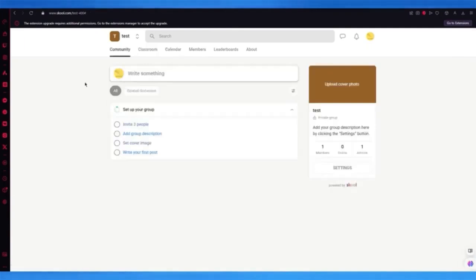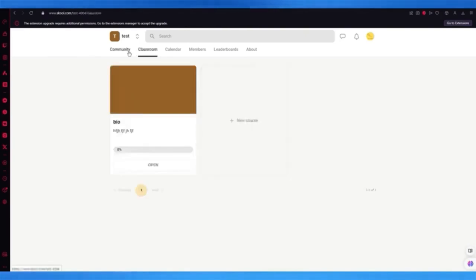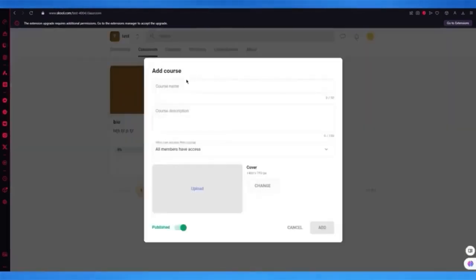To start things off, if you want to create a community funnel, you're going to come over to your community page. From the community section, you're going to come over to the classroom section over here. You're going to create a new course. Let's say I'm going to give this course a random name.